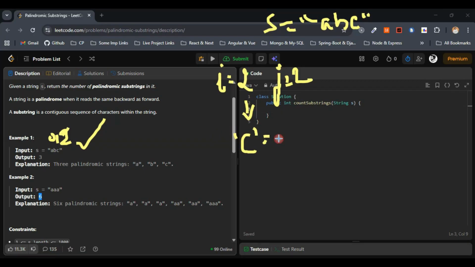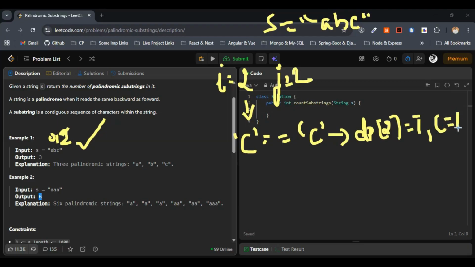So we will compare whether c is equivalent to c, according to the approach that we discussed. And yes, c is equivalent to c, which is of length 1. So dp of 2 is true, and we will be incrementing the count from 0 to 1. Initially we'll be setting the count to 1. So dp of 2 is true, and count equals 1.